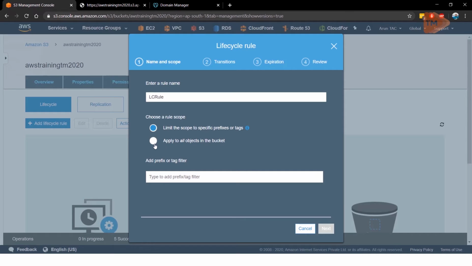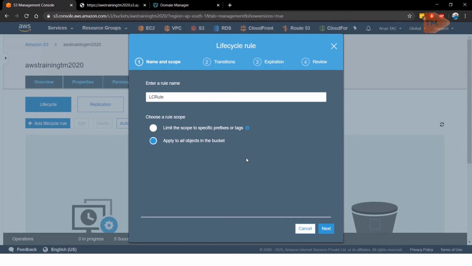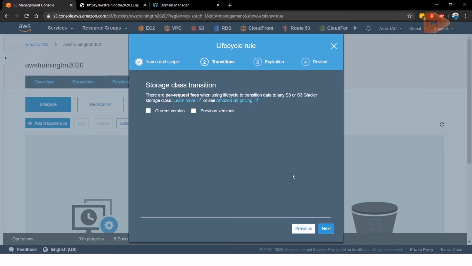Instead, what I'm going to do is apply this to the entire bucket. So any objects that are under this bucket will have this rule applied to them. I'll click on next now.